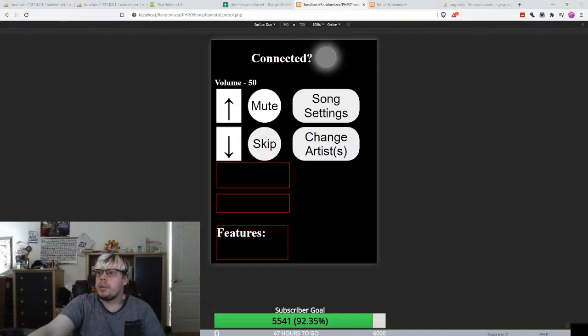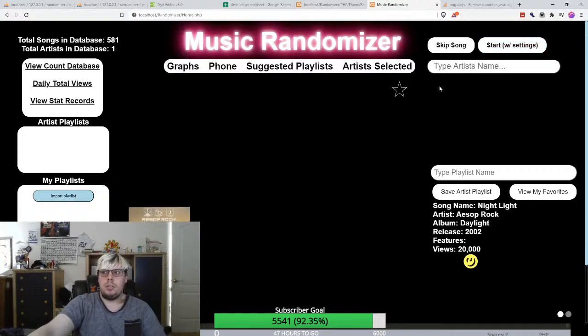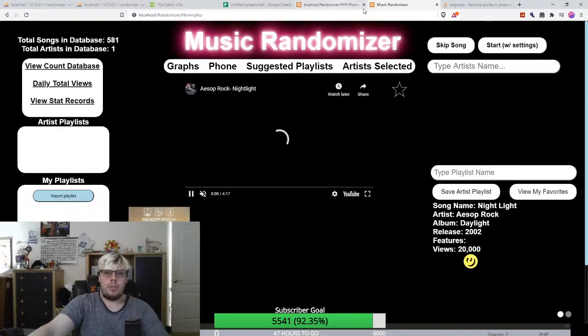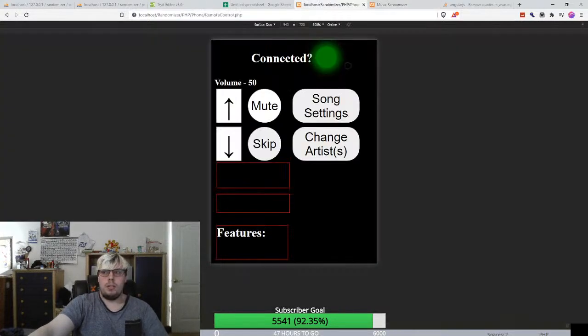alright, that worked. So if I delete, oh, but the path didn't work. Oh, is it because of that? Alright, yeah, it's because of that. Okay, so that works now. So when we do this, we start with settings, and it loads. Hopefully, it's supposed to load. It should be muted. Yeah, it's muted. So when that loads, we hit connected, and it should show up here.